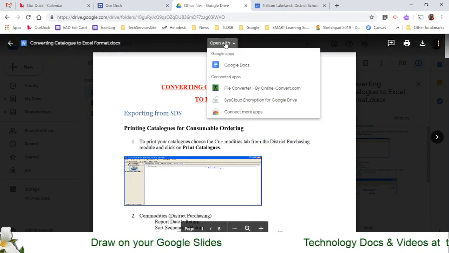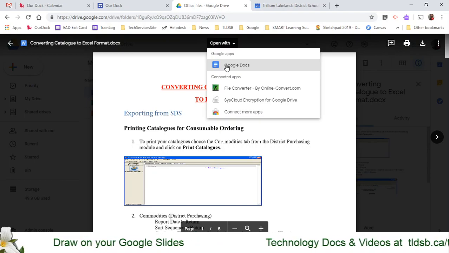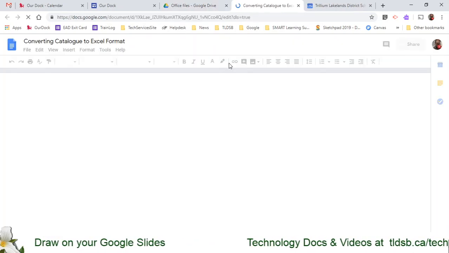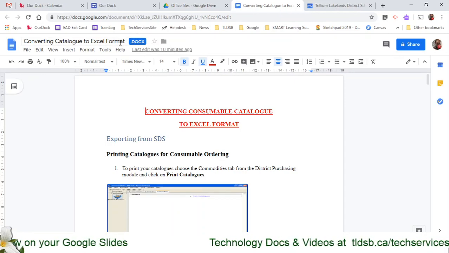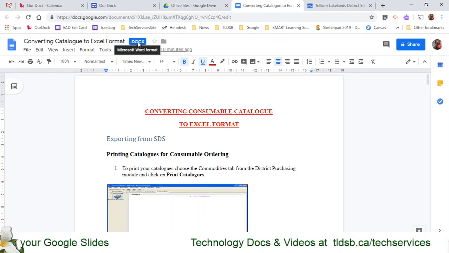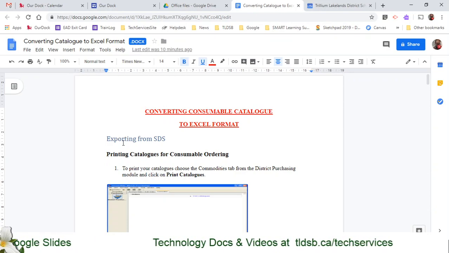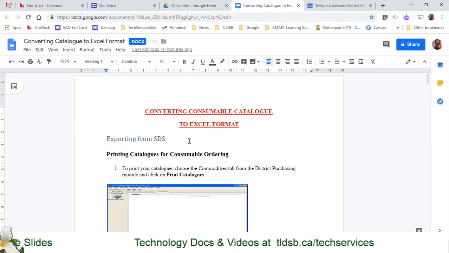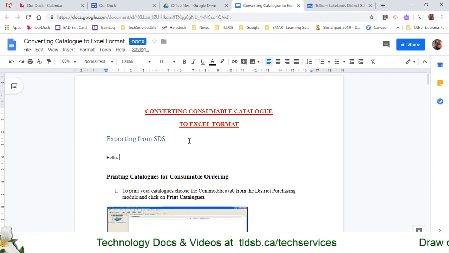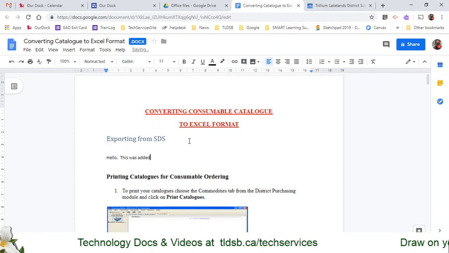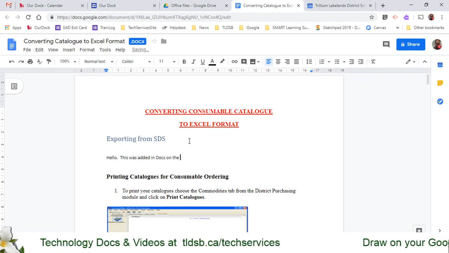So when I come up to the top, I have an Open With option, and I can say Google Docs. And in the past, that would have done the conversion for me. Now, instead, it opens that file, and up here in big blue, sort of highlighted, it lets me know this is still a Word document. It did not convert it to Google for me. So I can click into here now, hit Enter, and type something. Hello. This was added in Docs on the web.